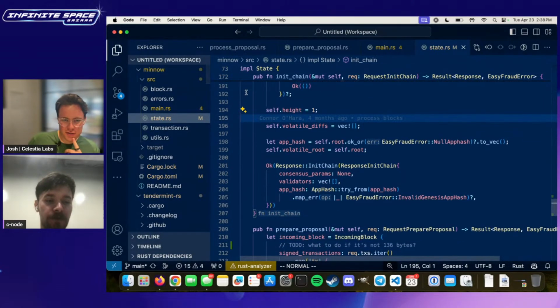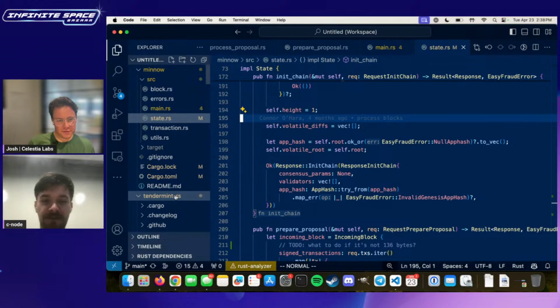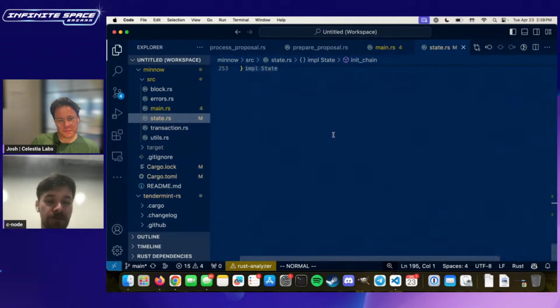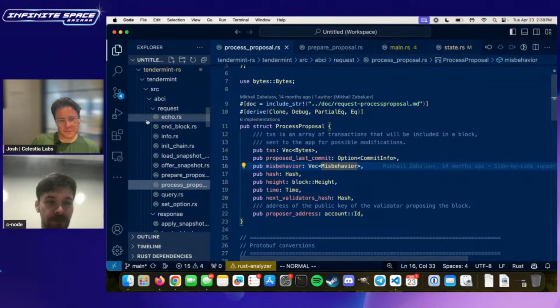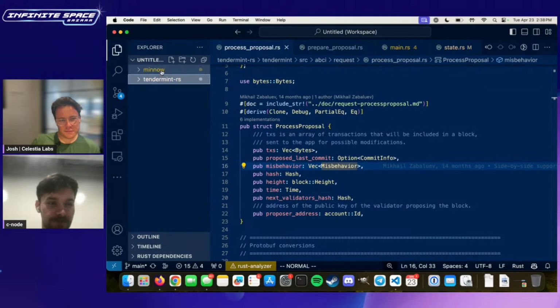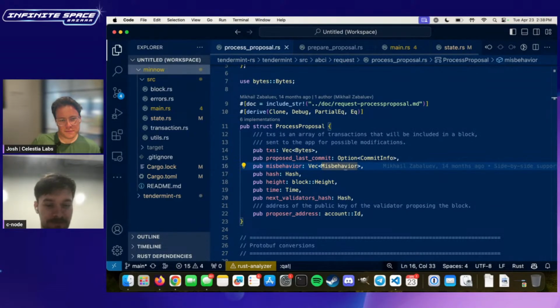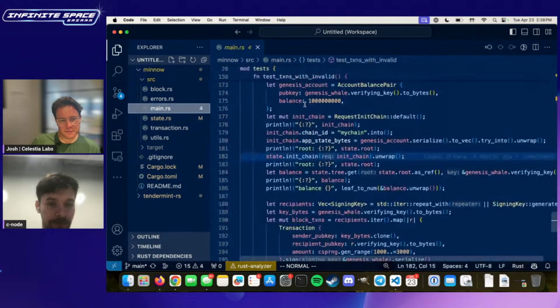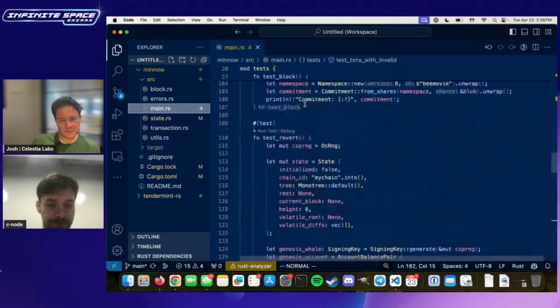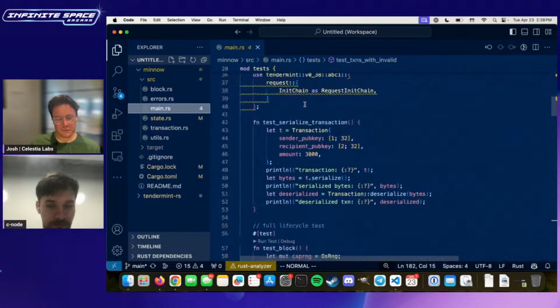Sorry, I was going to ask about the transaction flow, but I want to let you continue on the state. Sure. I was just going to try to figure out what tests I already had written and see if they're good. Where did I put my tests? Maybe here?